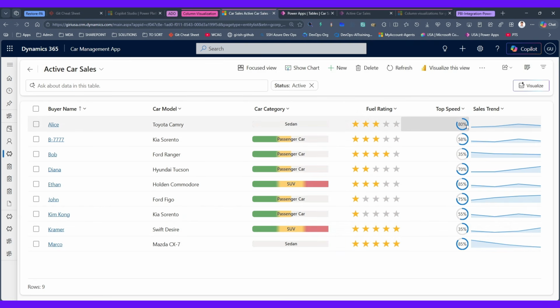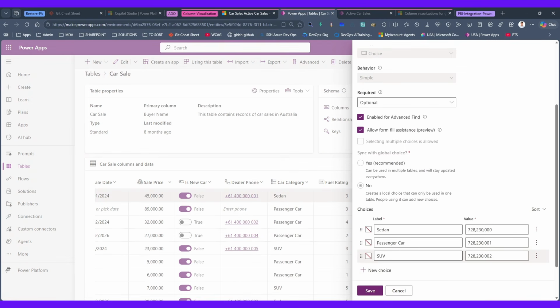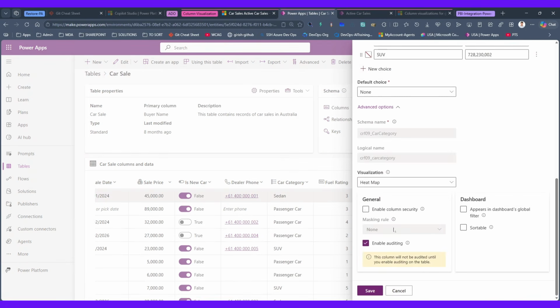But again, the good start over here is that everything can be done with a no-code approach. You just need to go into a column, create a new column, go to the edit column option, and then go to the advanced option, and from here select the corresponding visualization.